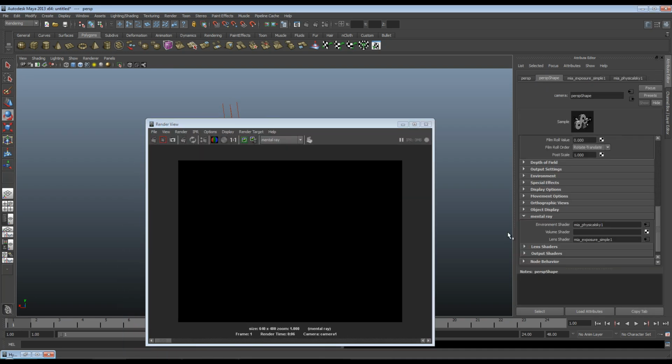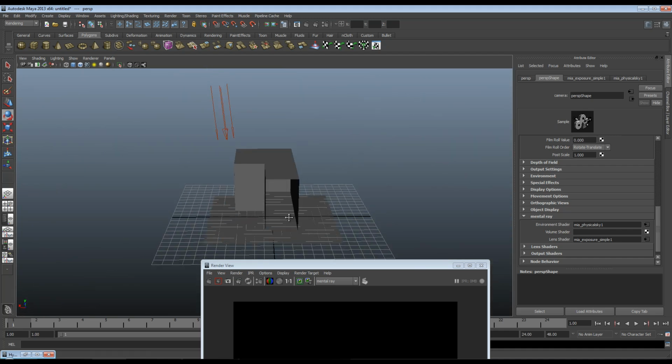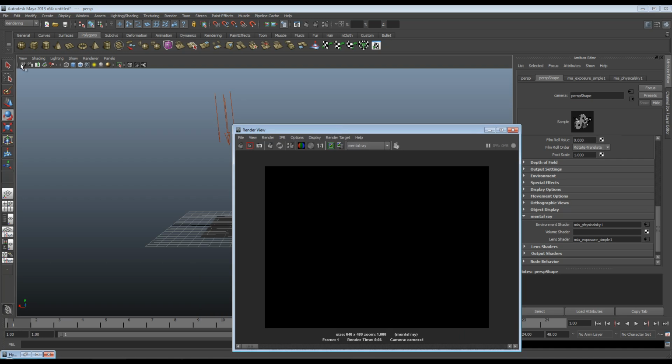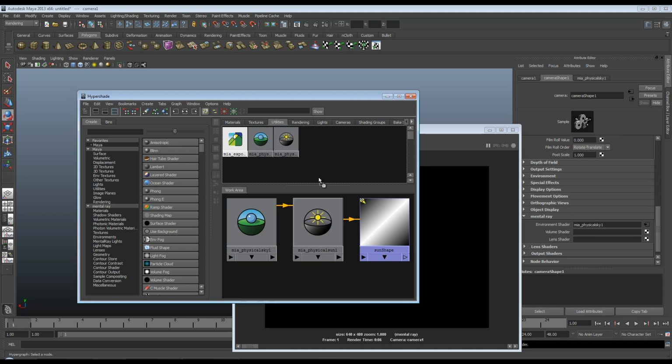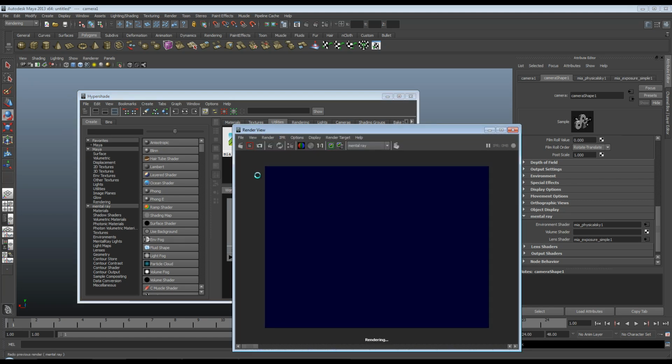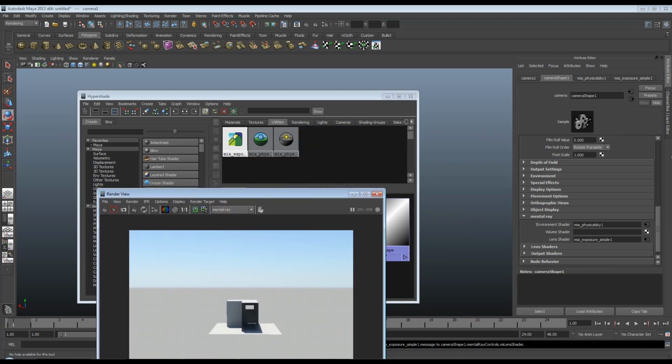So a couple of ways to fix this. Let's just go onto our camera view here. Okay, perfect. Select camera 1, open up the hypershade and simply middle mouse drag the physical sky into the environment shader, and then you'll need the exposure into the lens shader, and this will do it for you. So we're now rendering through camera 1 and we have the physical sun and sky and the correct gamma back.